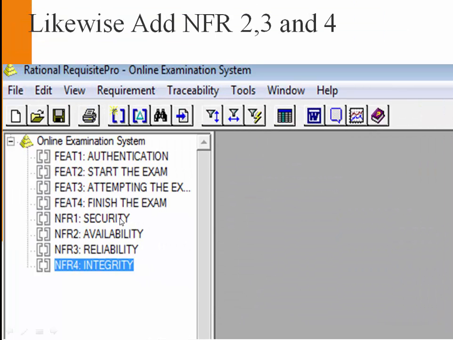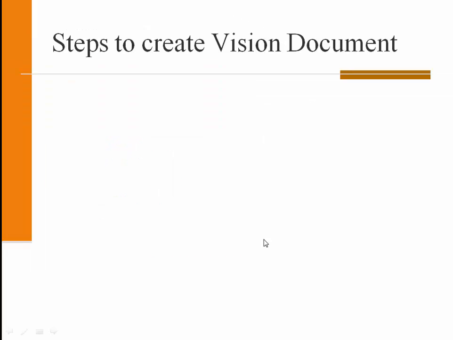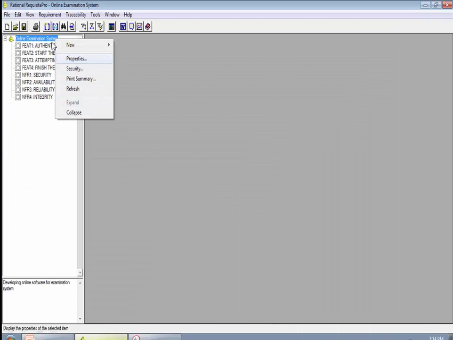So likewise you add non-functional requirement 1, 2, 3 and 4. Now this is how the functional and non-functional requirements are being created. Now let's see what is the step to be followed in order to create the vision document. Now how to create the vision document?